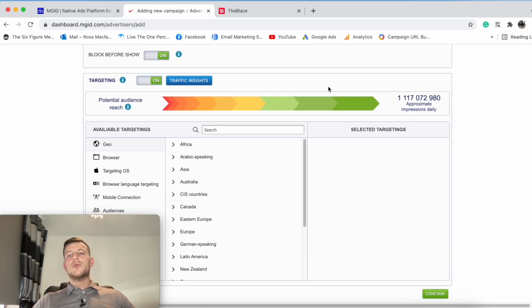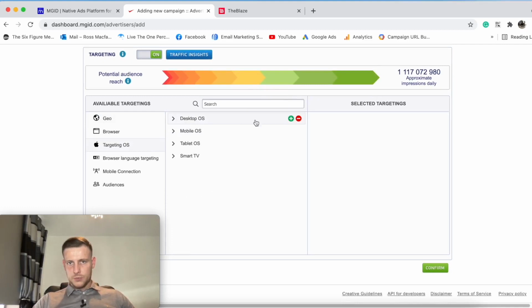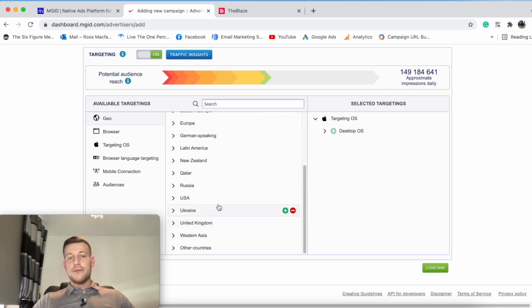So targeting, here we go. This is the real juicy stuff. This is where we're finding out how much traffic we've got. So what I'll do is I'll select the operating system. I'm going to go for desktop, right? So you can see here how this has taken my traffic limitations down. And then what I want to do is jump back into geo, and I can go through each geo and see how much traffic I've got per geo.